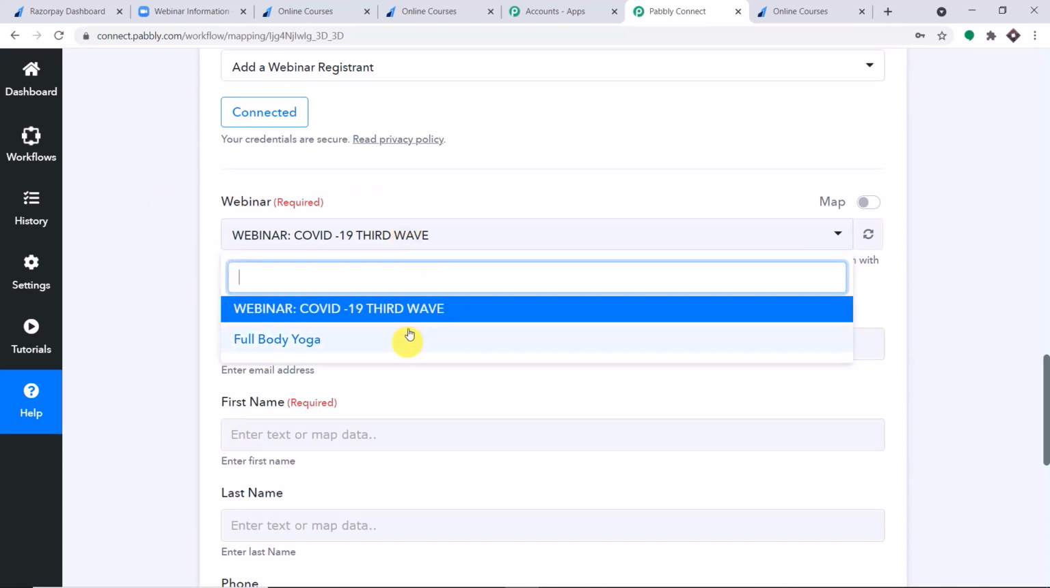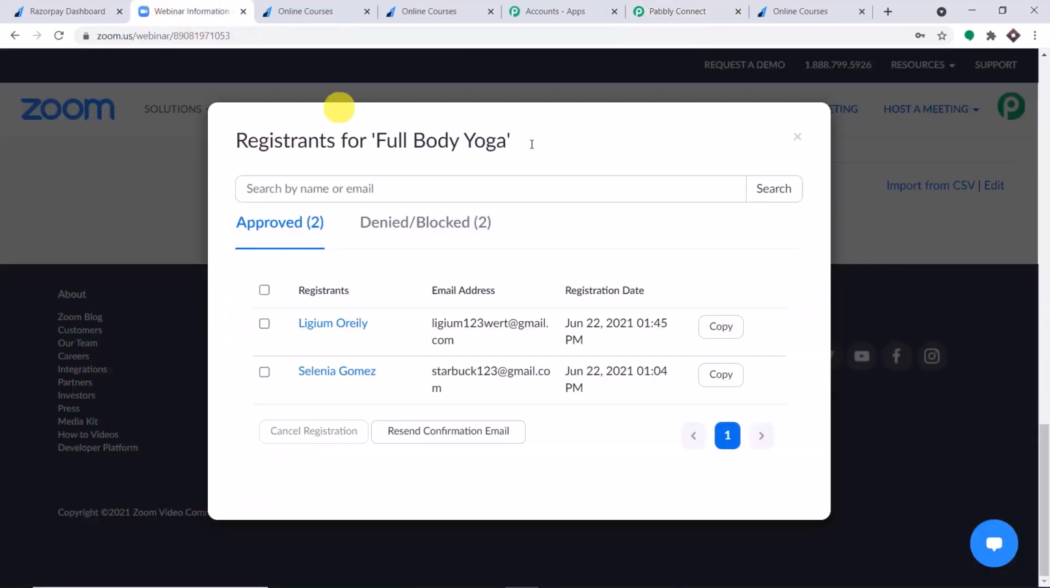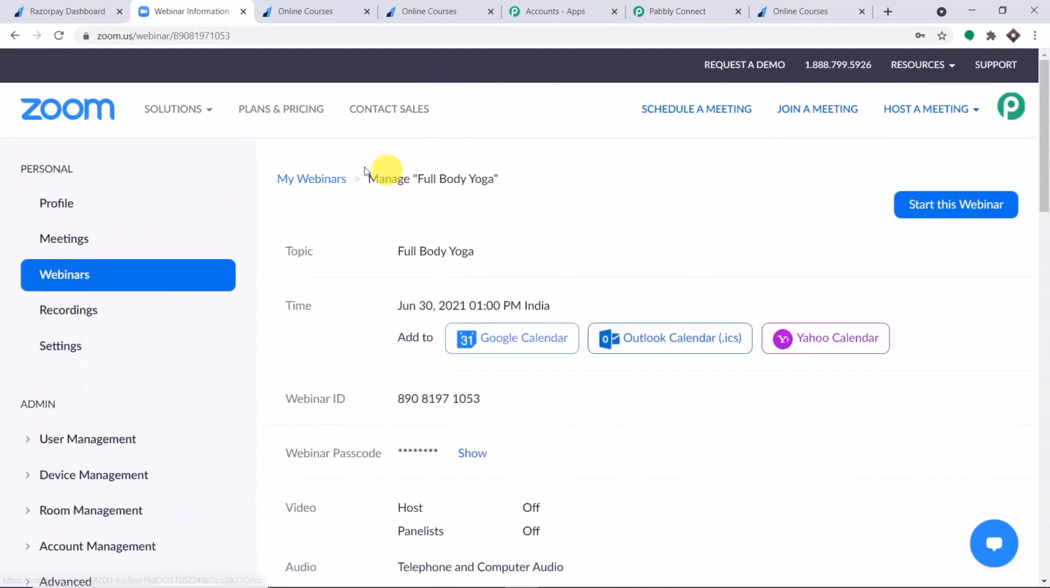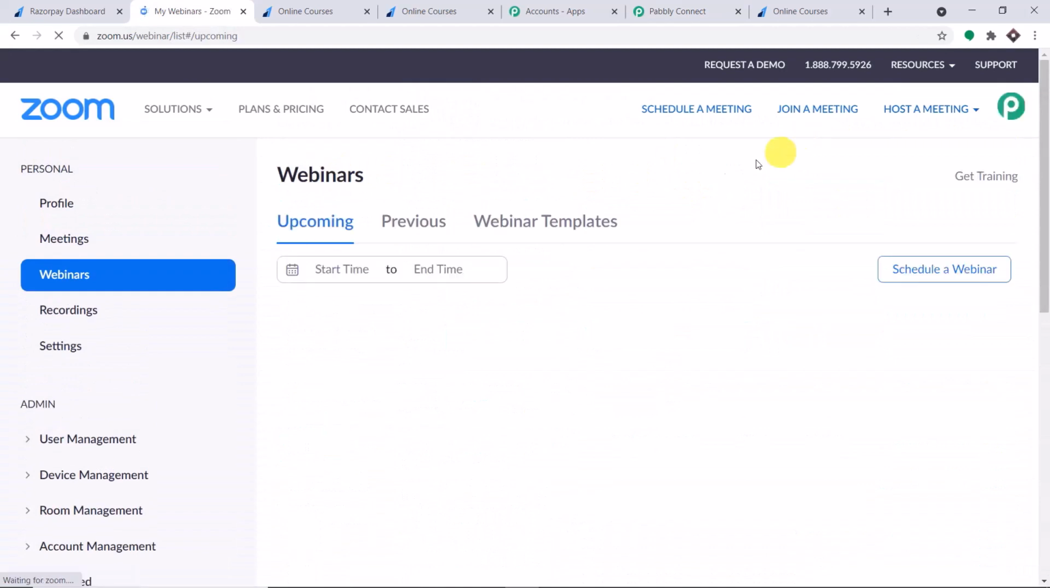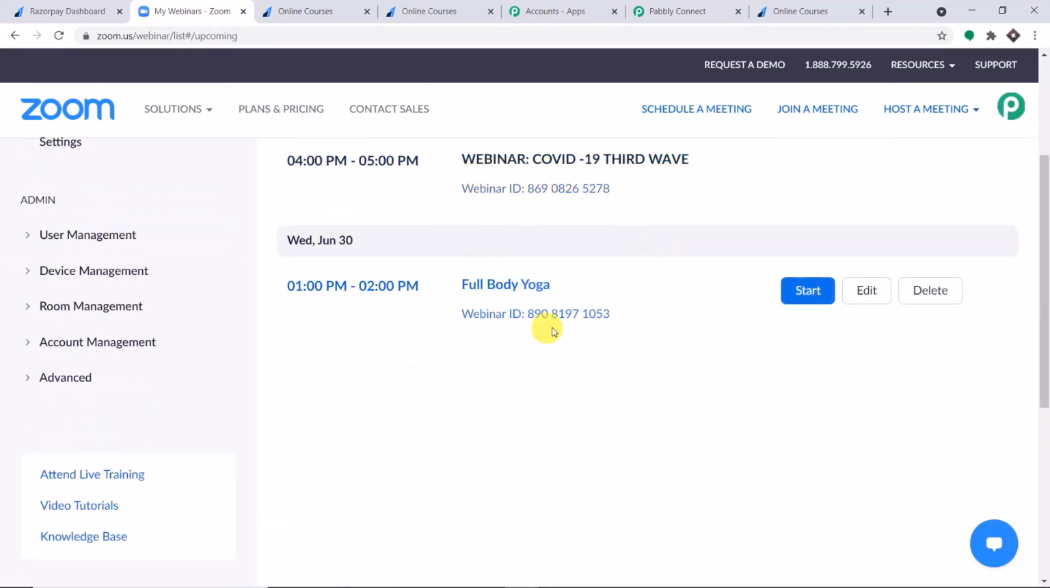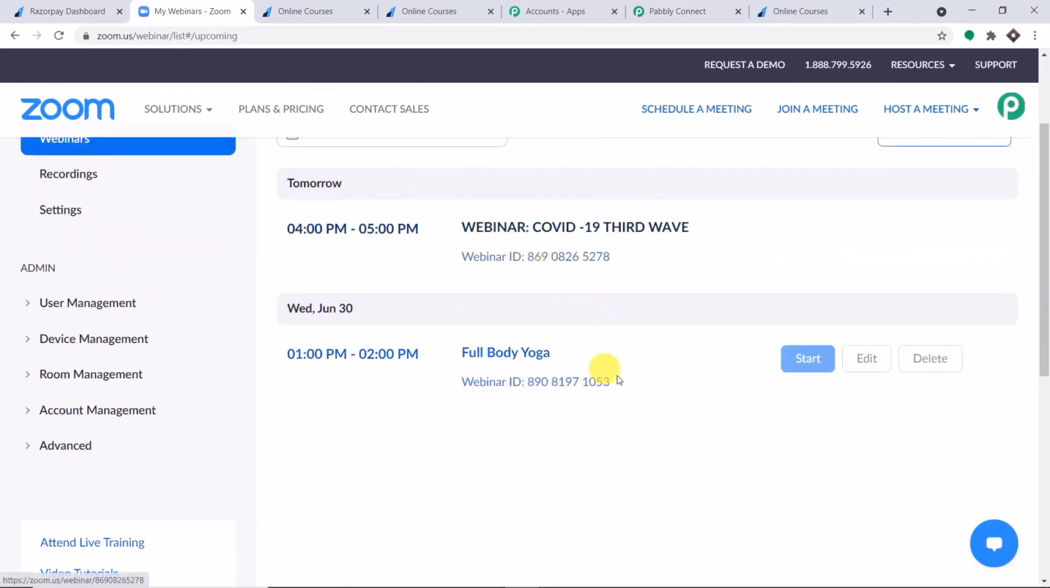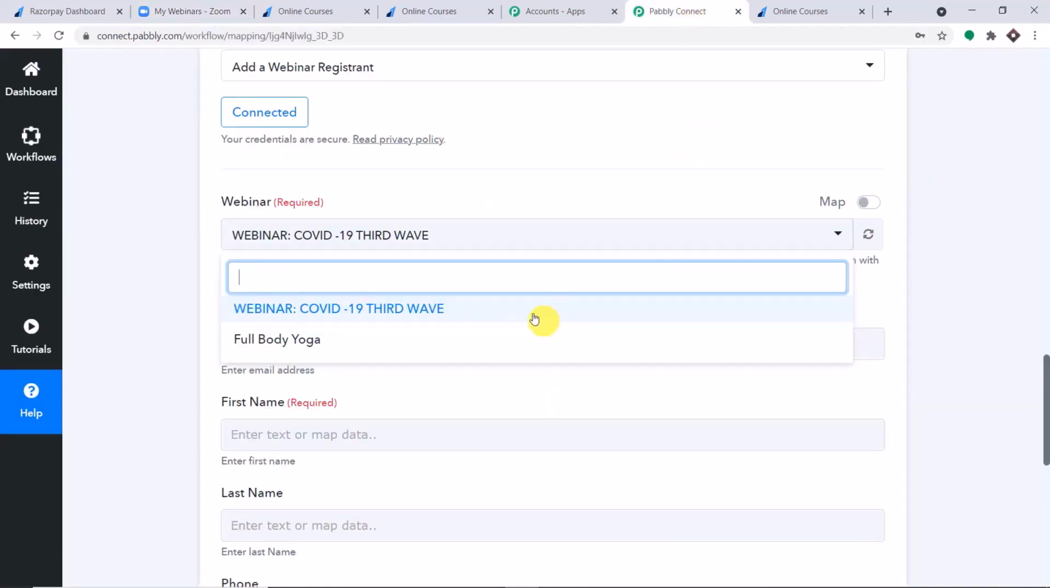These are all the webinars that are present in my Zoom account. As you can see, let me just straight away take you to the webinars. Okay, let me just take you to my webinars. These are all the webinars that are present in my Zoom account. All the webinars that are present here are simply reflected here.